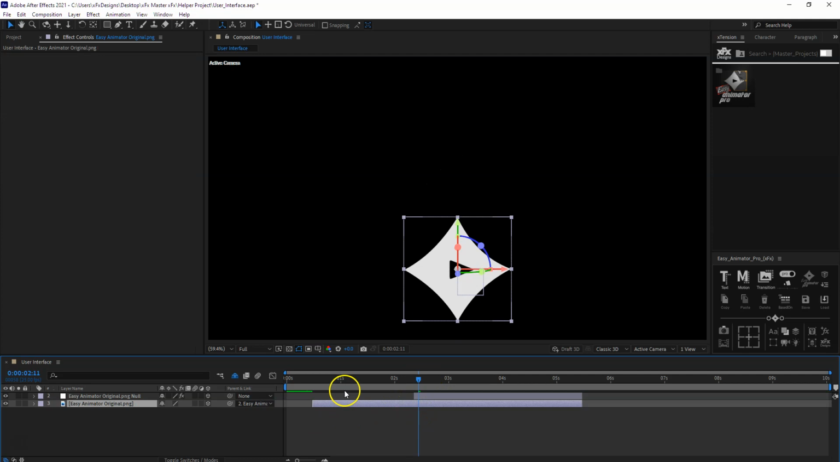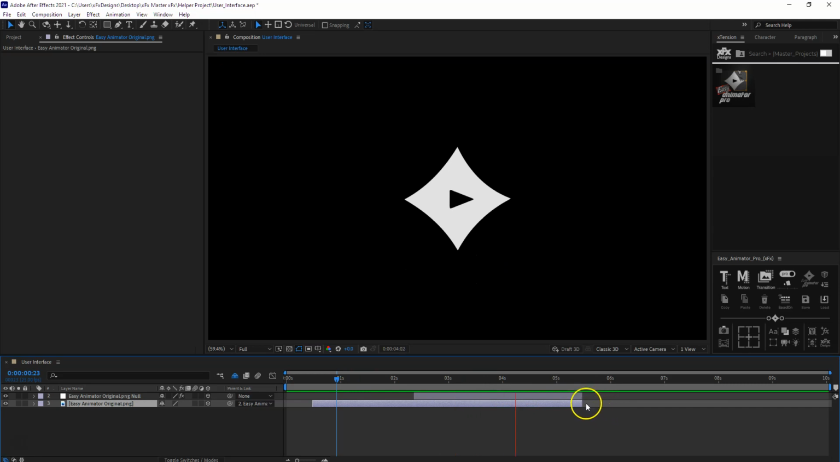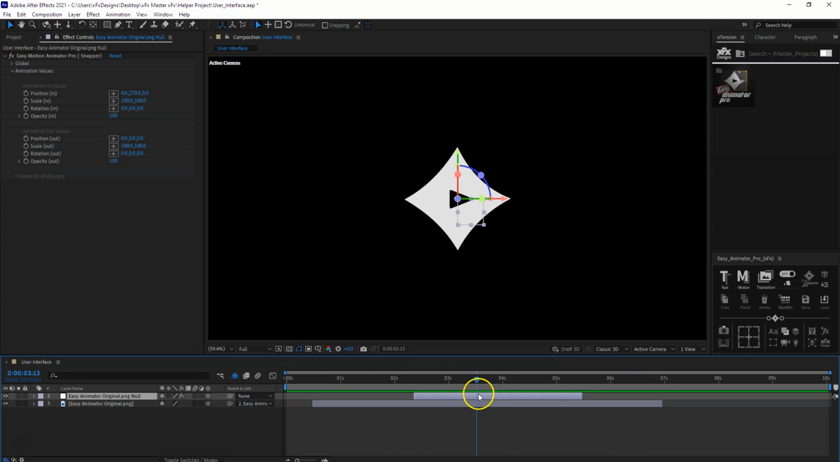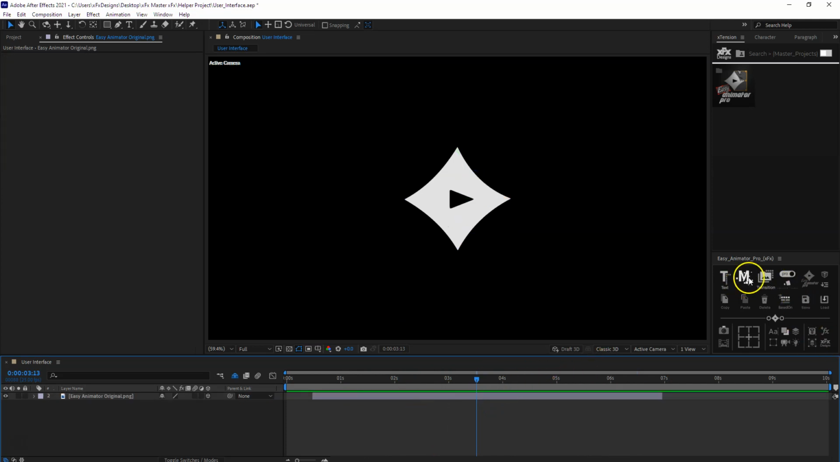This is great because if you have, for example, your text here, your footage here, and then you want it to animate, your null will help it very much. Same applies for the bouncer null. Next, we've got the transition button.